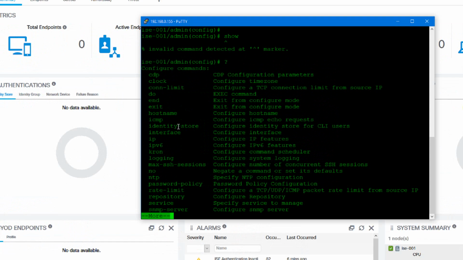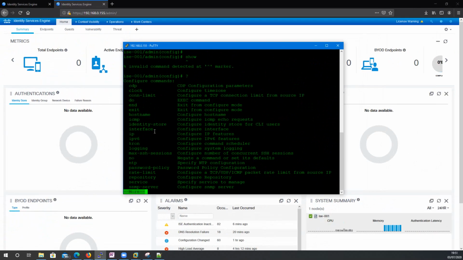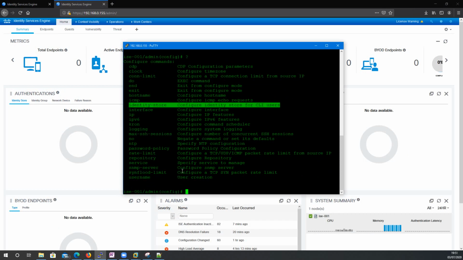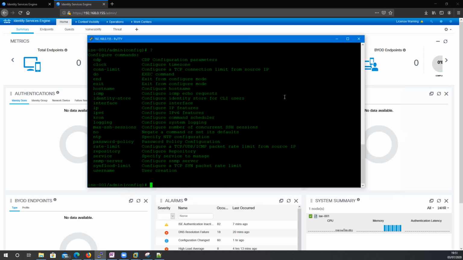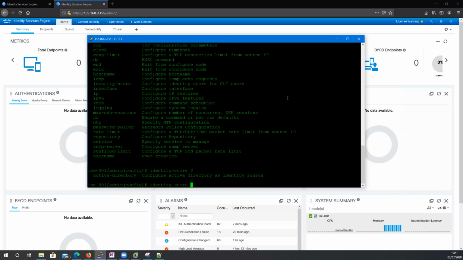this Cisco identity store. We need this command because in previous versions this command was not available, and it was not possible to connect the CLI of the ISE with AD. So to do this, we need to use this command identity store, and then Active Directory.